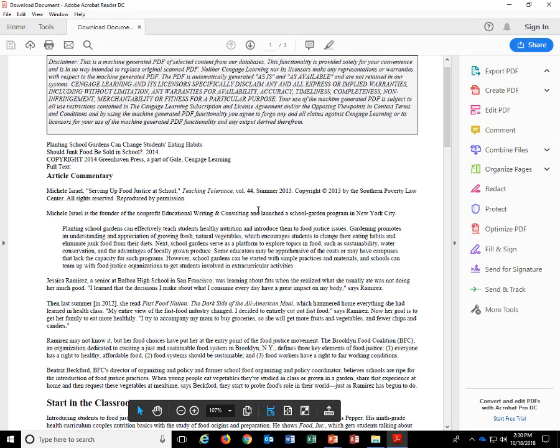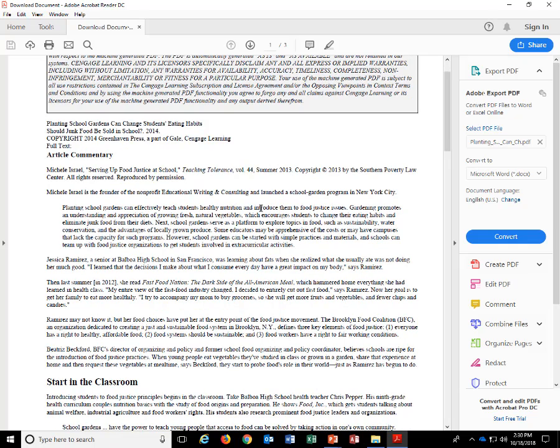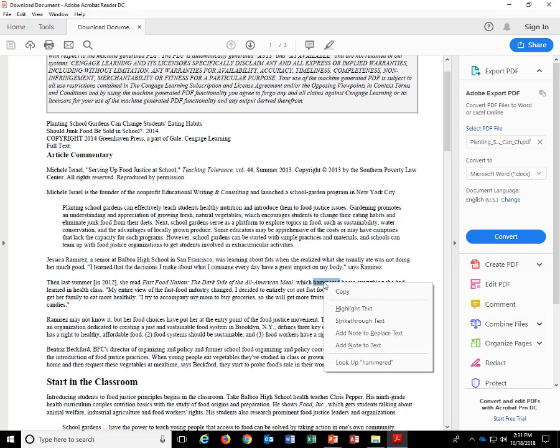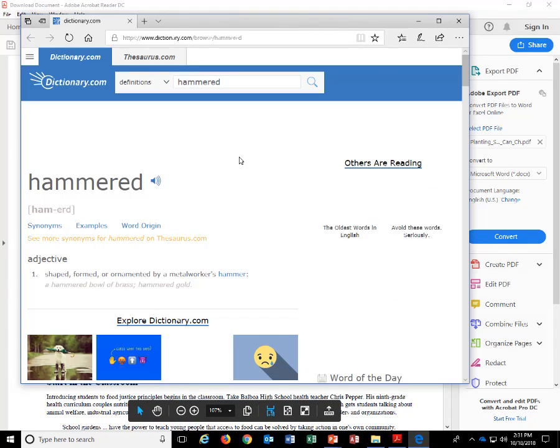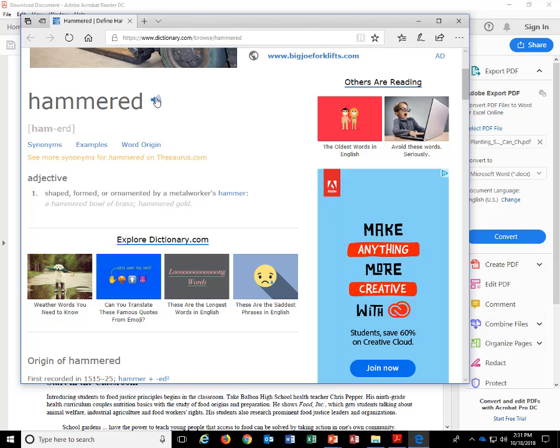And this is one that I downloaded from the database, one that Kelly probably showed you. And as we're reading, there may be words that students don't understand. Maybe it's hammered home, because that's kind of used in a very metaphorical way. So we highlight it and we use the context menu, and it says look up hammered, and I select it, and it takes us directly to dictionary.com. For people that don't understand how to say the word hammered, you press it and it says it for us.